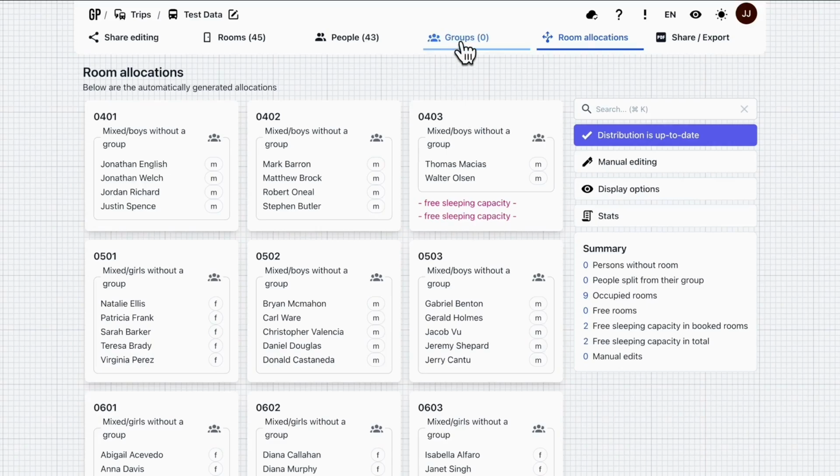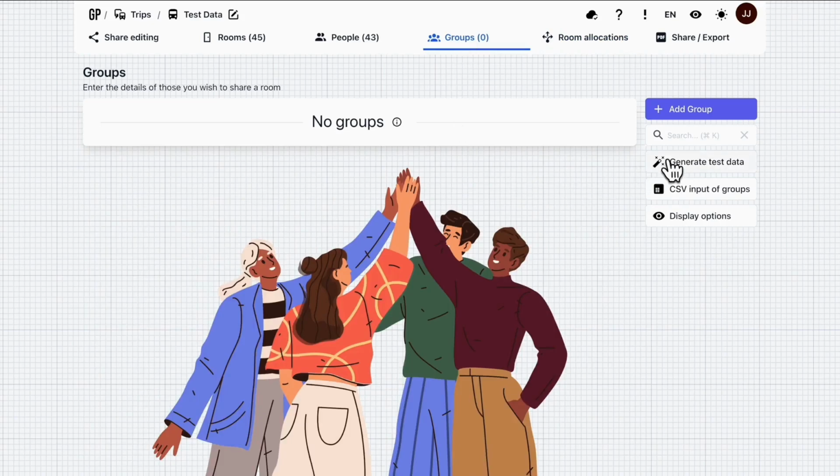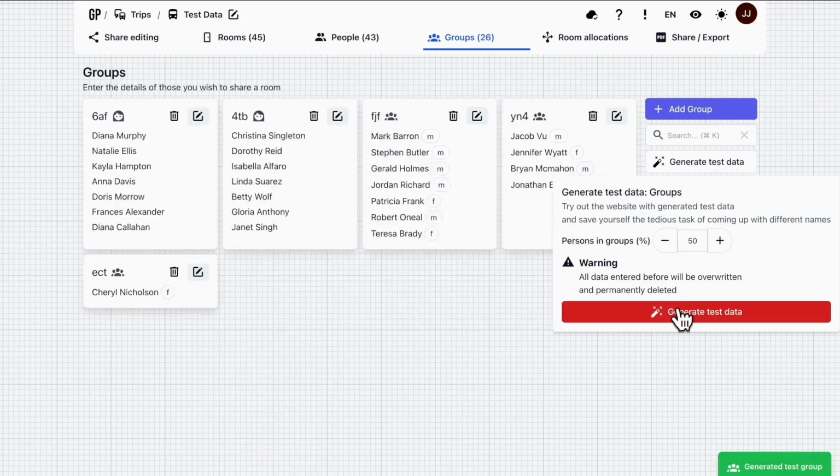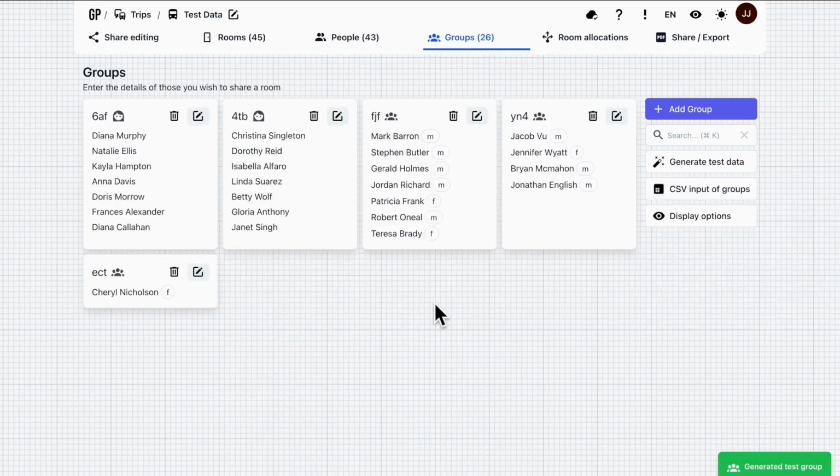The final feature I can use test data with is groups. To do this, I navigate to the Groups tab and click on Generate Data. Here, I can decide what percentage of people I would like to assign into groups. For example, I'll assign half my guests. Click Generate Test Data and you'll see the sample groups appear.